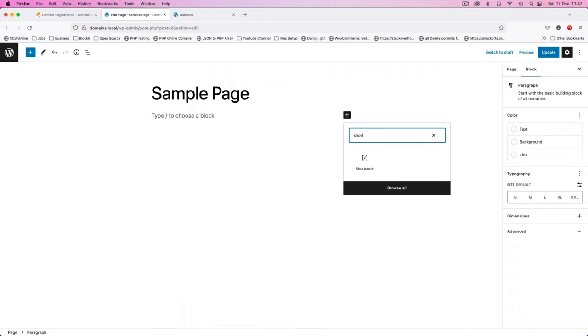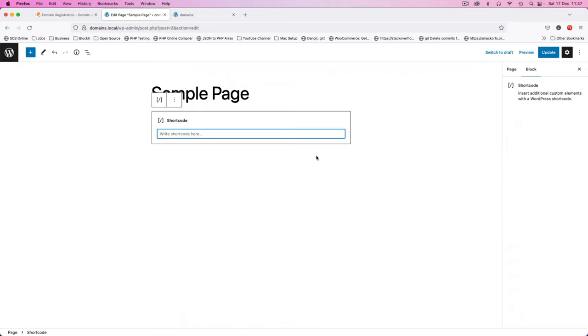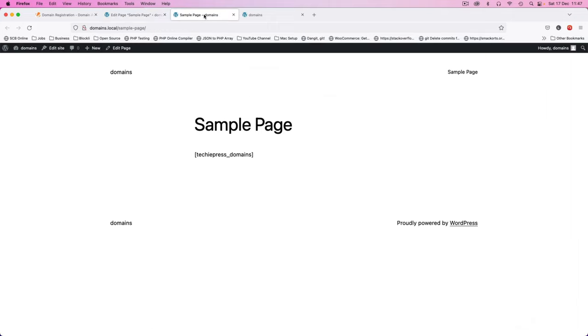Now, there's also another block called a shortcode, which allows you to add the traditional shortcode, and probably you've used some of these. So let's say I have this techie press domains as a shortcode. So when I click update here, if I choose to go and preview the page, I should be able to see something like this.